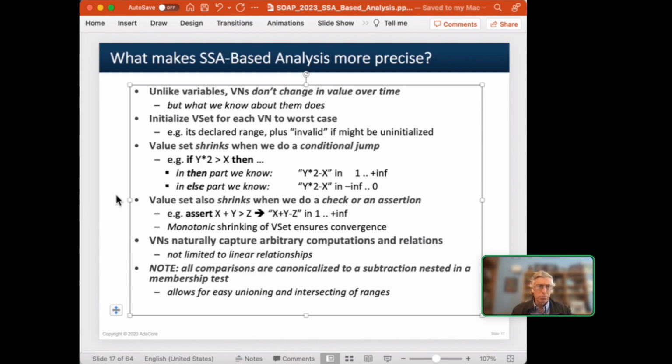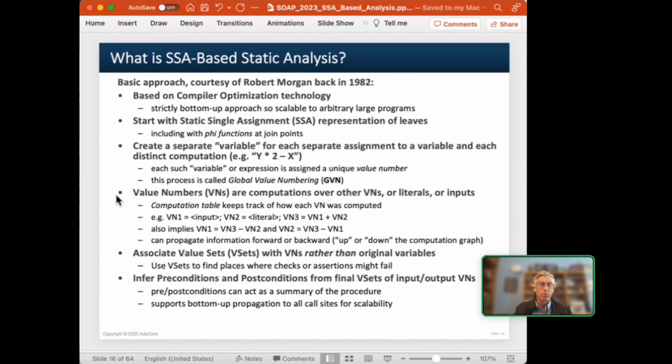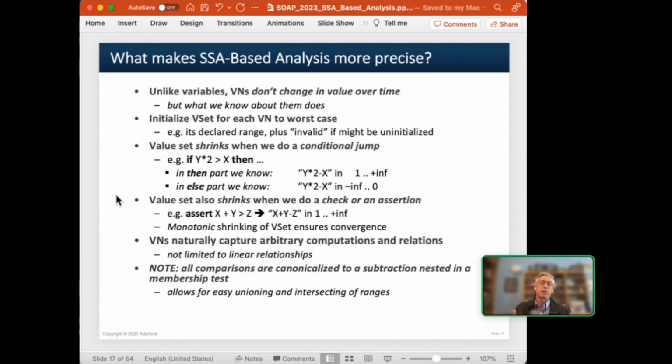So these two slides, I will say, are the heart of SSA-based static analysis. And so if you don't understand these two slides, now would be a good time to ask a question. Are there any questions out there? I can see things written in the Discord channel, or you can speak up.